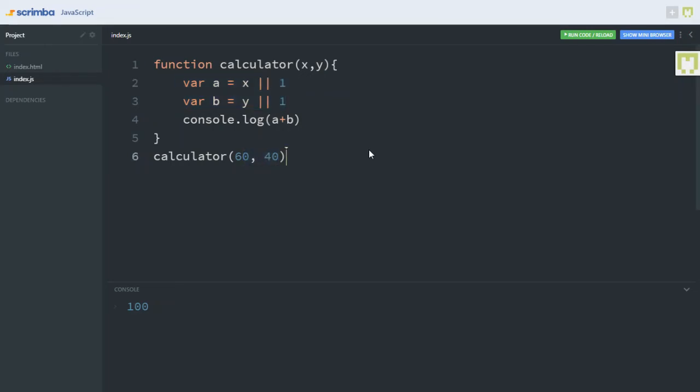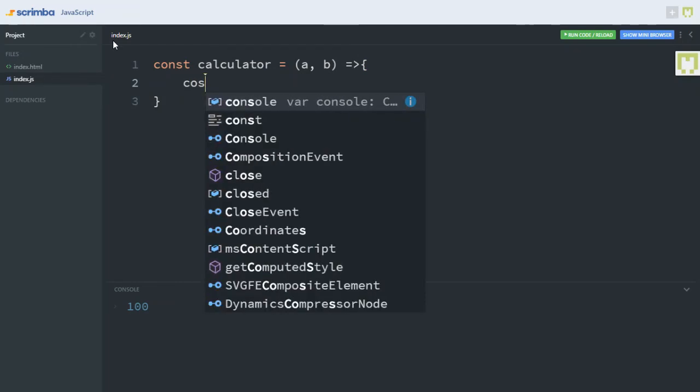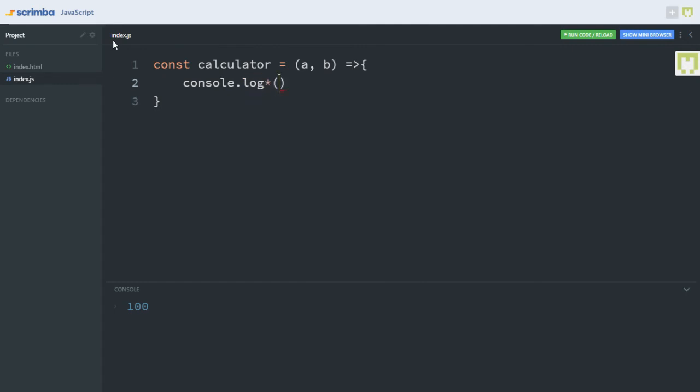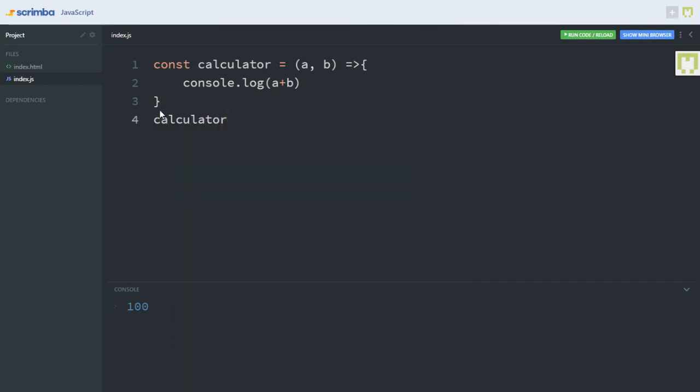In ES6, we can set default parameters like so. Let's say I'm building a function of calculator using ES6. I would say a and b, and console.log a plus b. Now let's come out here and call calculator with 50, 50, and let's run our code to see what we have.